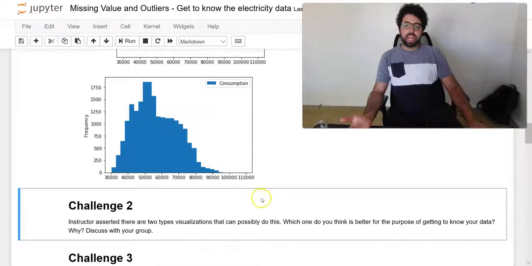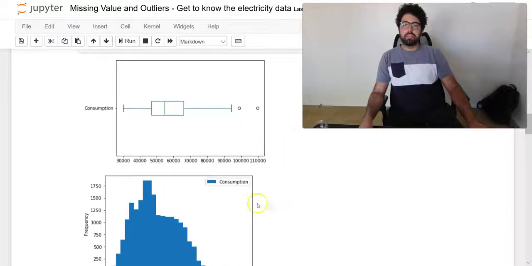Basically, this challenge is going to get you to think about the benefits of each of these two visuals as far as giving a sense of a population. We've already discussed this as I was going through this.